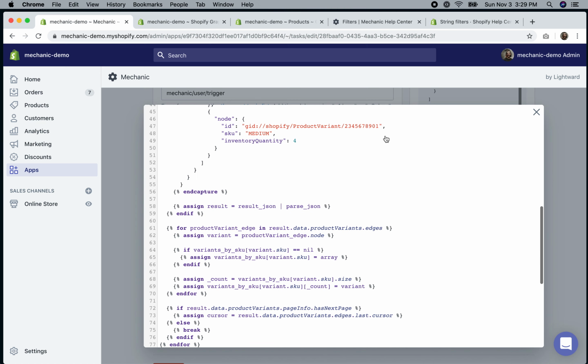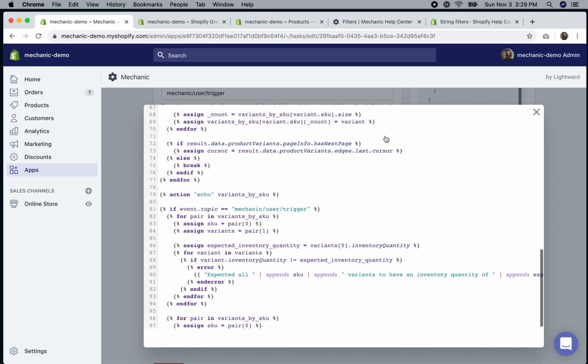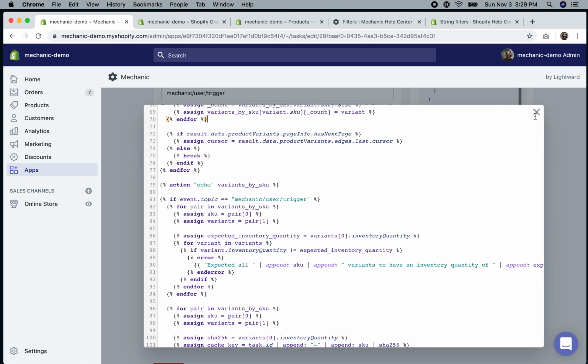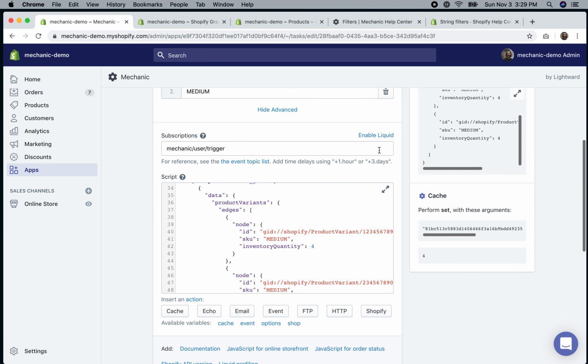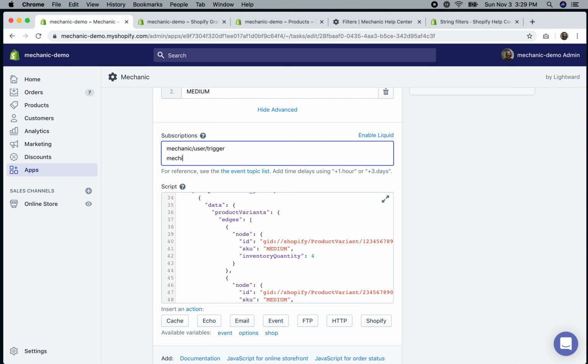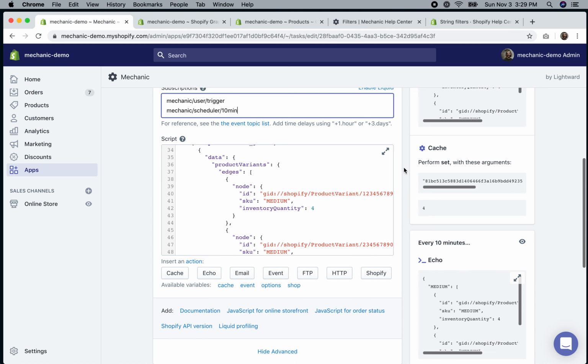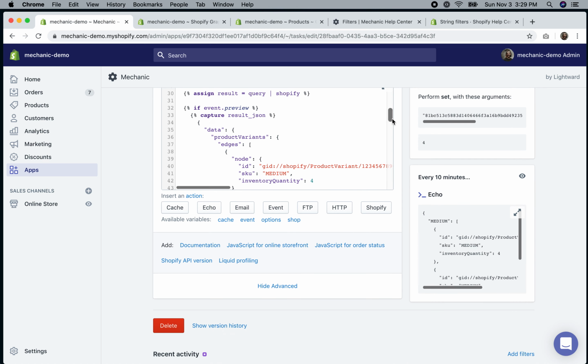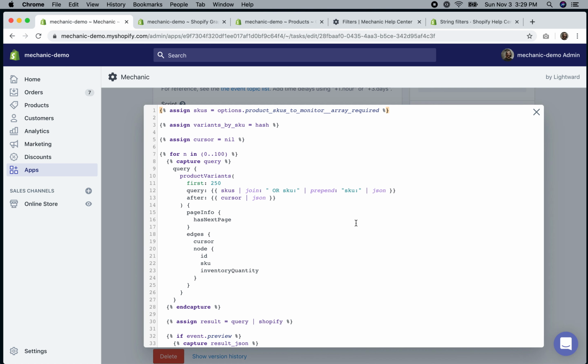The next thing that we can do is handle our scheduled events. So let's add that here to begin with. Mechanic scheduler, I'll say this, I'll have this run every 10 minutes. All right.